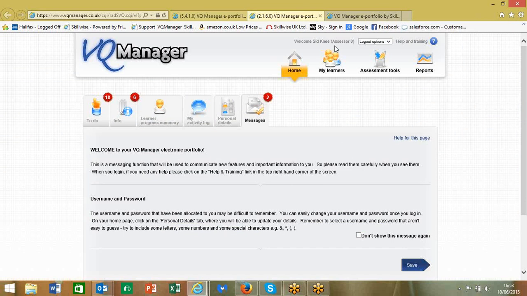You can see I'm an assessor. It says my name followed by, in brackets, an assessor, and it will also record my system number on the system.